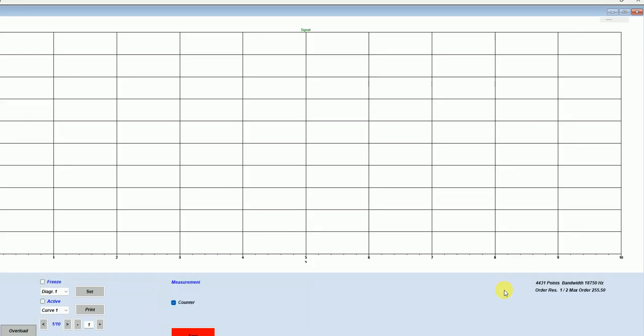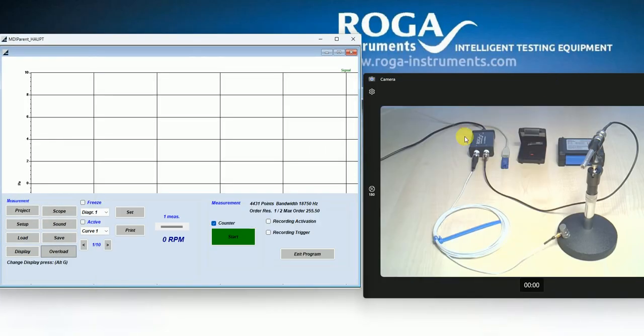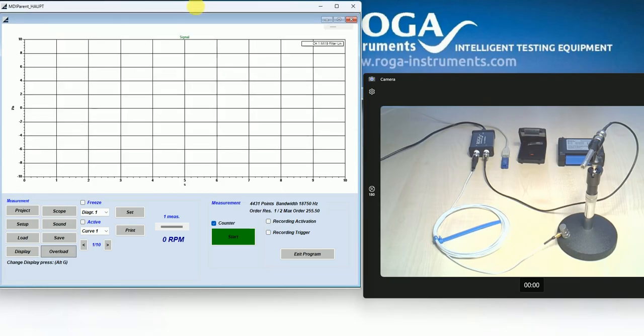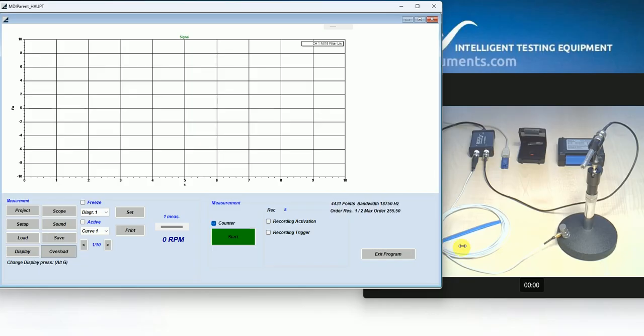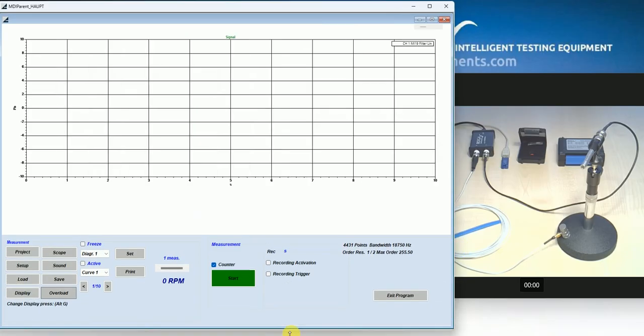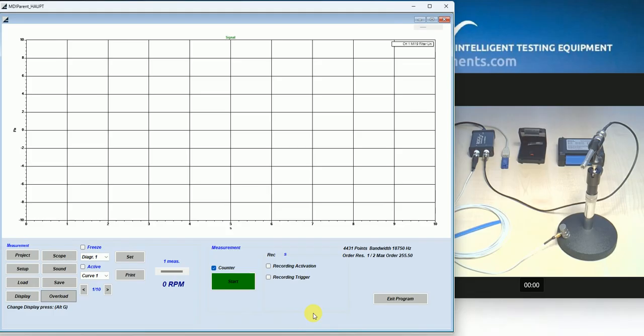So now I will exit here, because I like to shrink the window here and now expand this one. So now we are in the graph section. In the graph section we can say, okay, I have one microphone and one accelerometer. Now I'd like to see the time signal, the waveform signal from each channel, and from each channel the FFT.